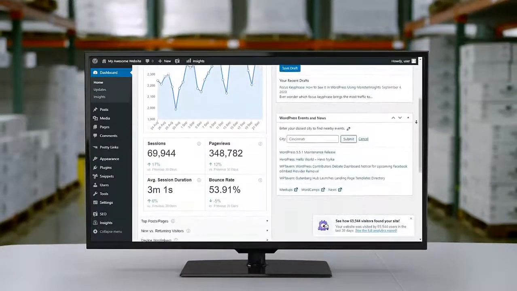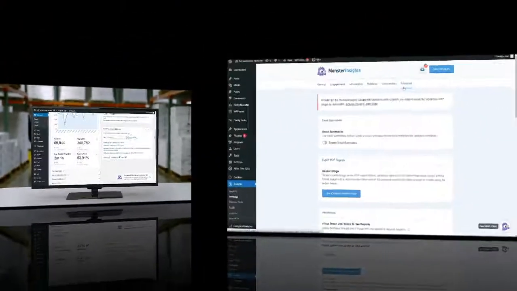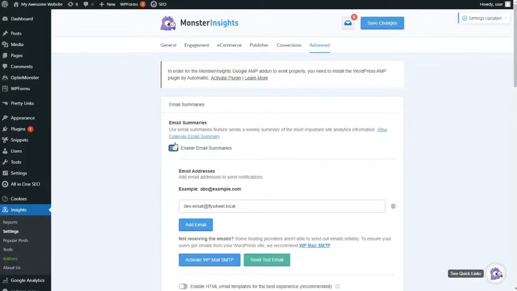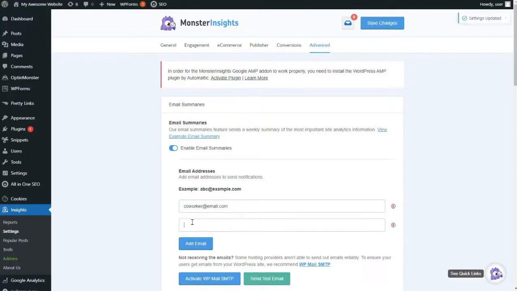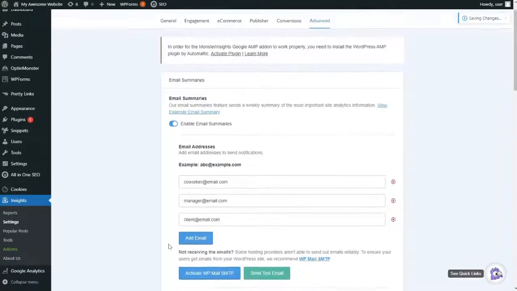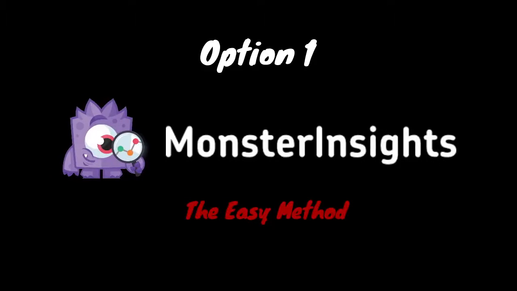To get your weekly analytics report, you'll just need to use the MonsterInsights email summaries feature. Now, not only does the weekly summary save you a lot of time, but it also serves as an early warning system if something isn't going quite right on your website. MonsterInsights email summaries keep your information centralized and streamline the most critical information from Google Analytics so you have a well-rounded solution for analyzing your website data. To get started, you'll need to follow these simple steps.